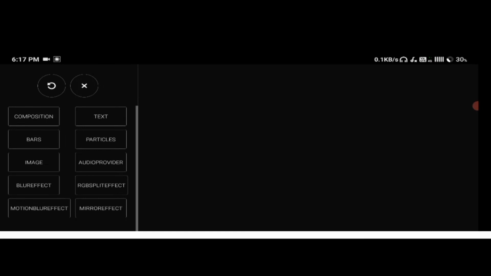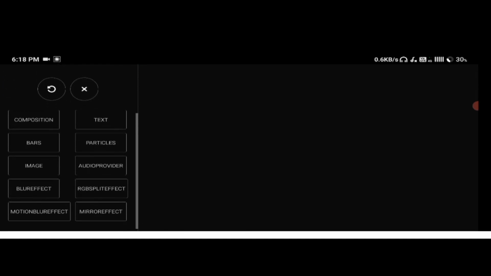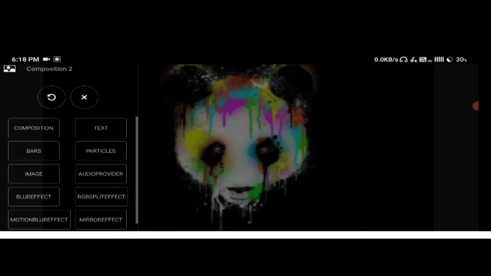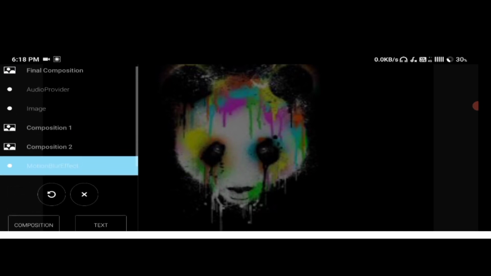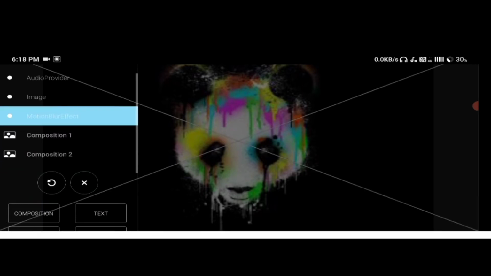Now what you have to do is press on this plus icon, select audio provider, press it for 2 seconds and push it down below final composition. Second, you have to select this option called image. This is basically the first image, the background image. Now the third option is motion blur effect. Select this option, motion blur effect, and push it down below image.